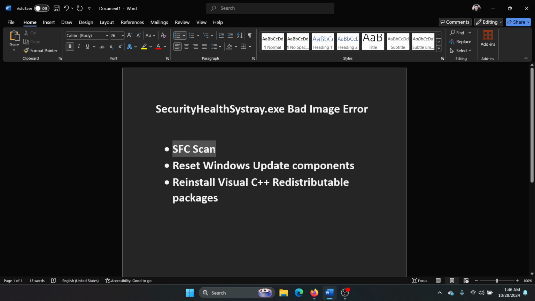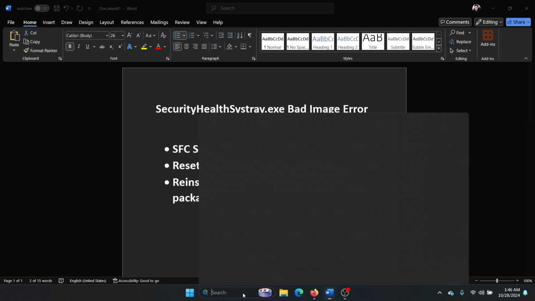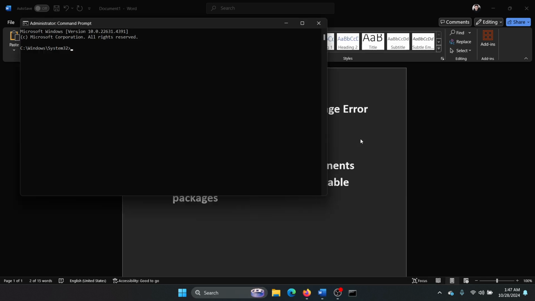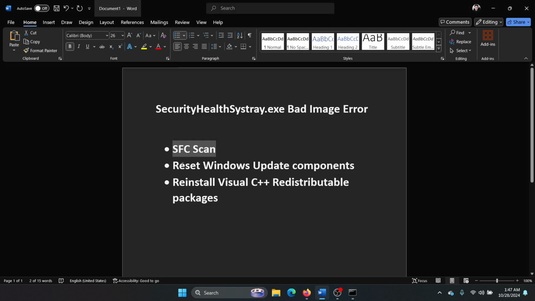Now the first solution is an SFC scan. How would you perform it? Search for command prompt in the Windows search bar and click on Run as Administrator. Type the command sfc /scannow and hit enter to invoke the SFC scan. This will start scanning the system for issues and resolve them if possible.